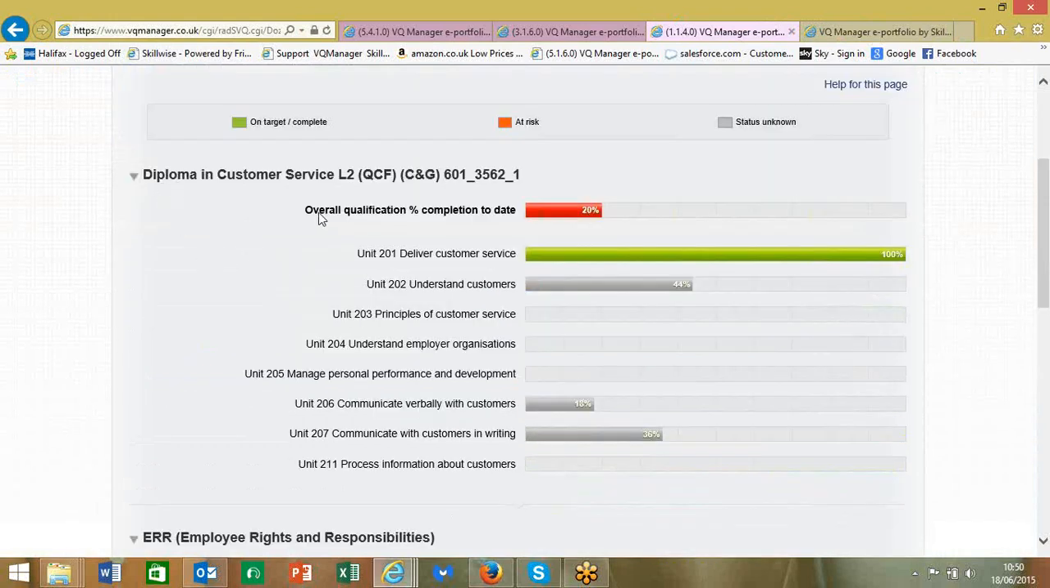It will name the qualification. It will show you an overall percentage of how far through that qualification you are. It's going to be highlighted in either red or green. Red means that you're not going to finish based on the speed that you're currently going by your expected end date. And your assessor may have a plan as to how you can bring that back in line again, and the bar will start showing green again.